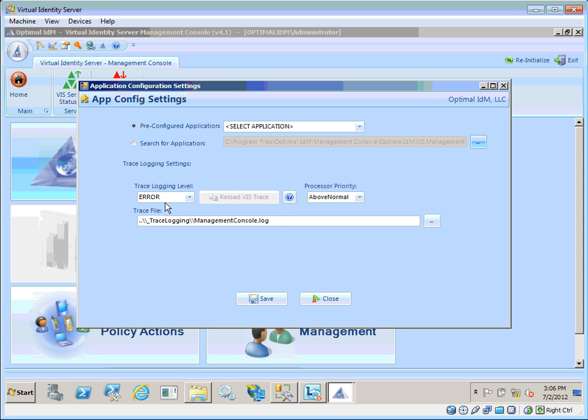And notice I've got that set to error. So again, I could change it to debug as well and have the management console set to debug. Next restart of the management console and it will show up in debug mode as well. So you could do this for the LDAP manager application, any of the individual components that we sell. You can use this GUI right here to manage and maintain the tracing levels of those.